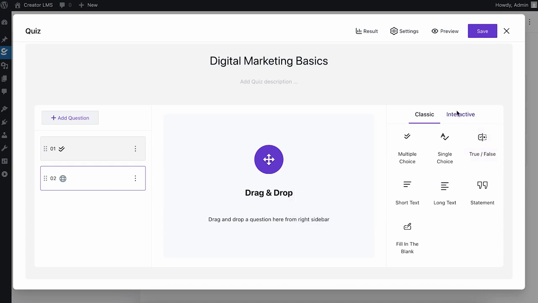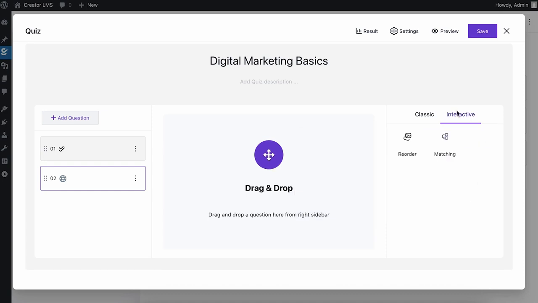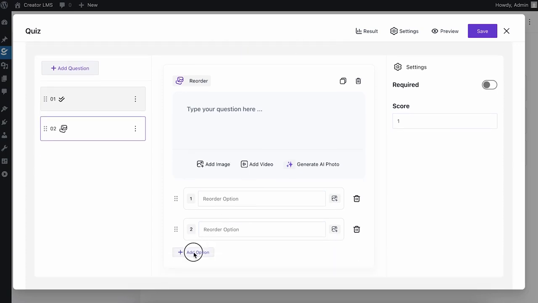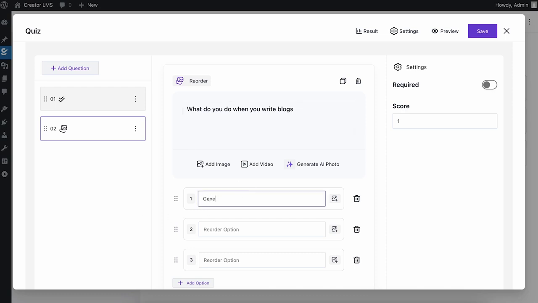So let's add some interactive questions here. So here you can add reordering questions. So this is pretty interesting. So let's say you are giving a question like, what do you do? So let's say the first option is generating outlines. Then you can create the content brief.